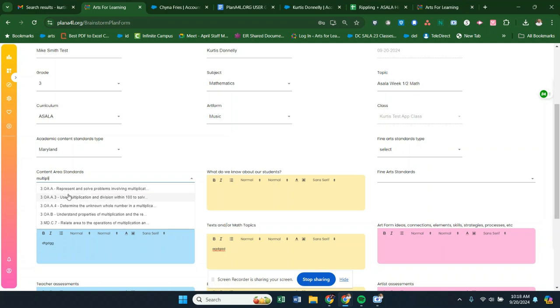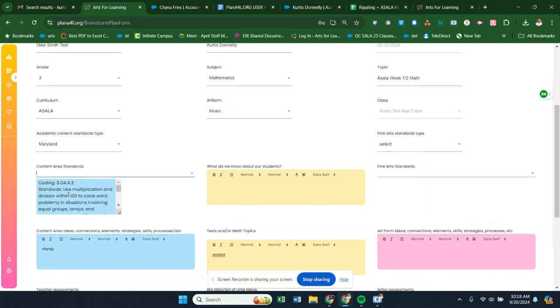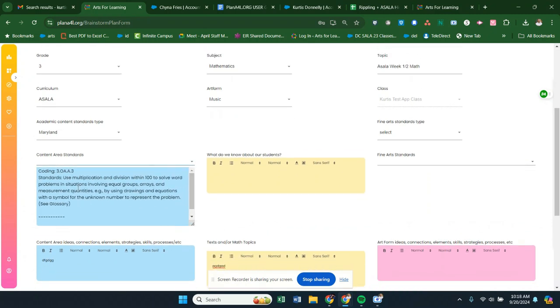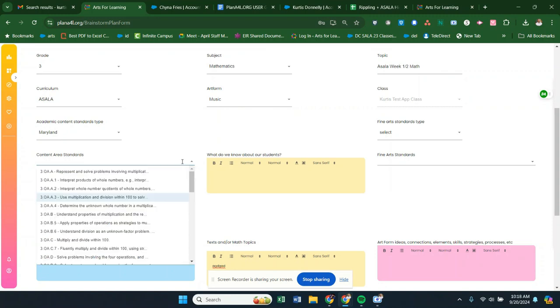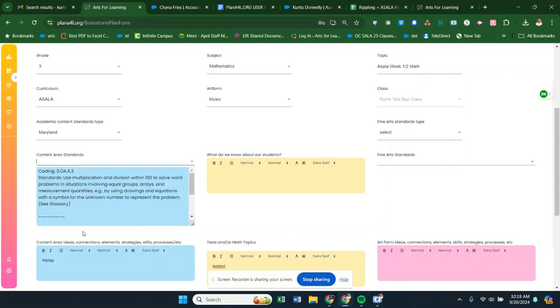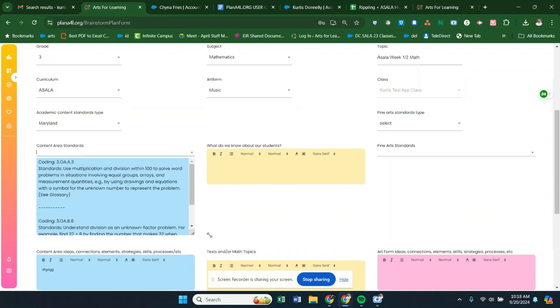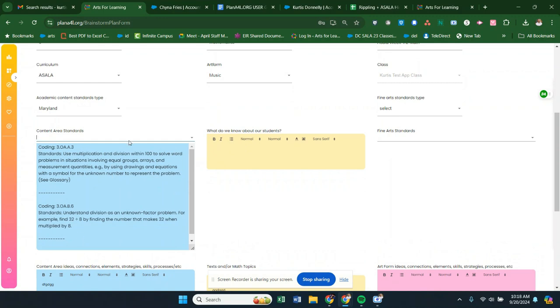Now, let's say you find the standard you want. Let's say I want that one. I can click on that. You can even make this box bigger if you want. Let's say you actually are going to choose more than one standard. Just go ahead and click back in there. You can see the one I already chose is highlighted a little bit in blue. Might be hard to see. You can choose another standard. And as you can see here, it's now added both.